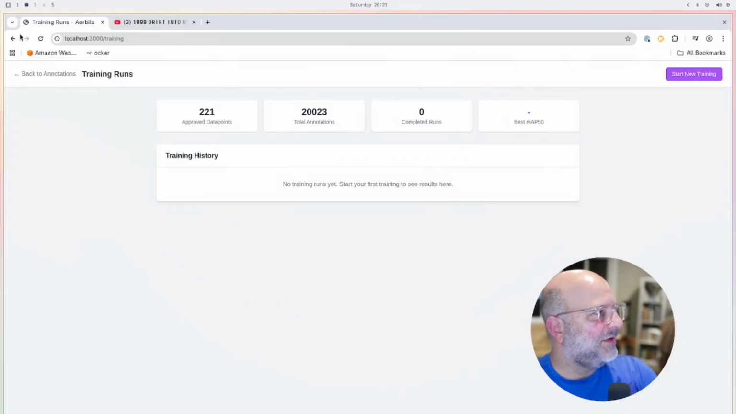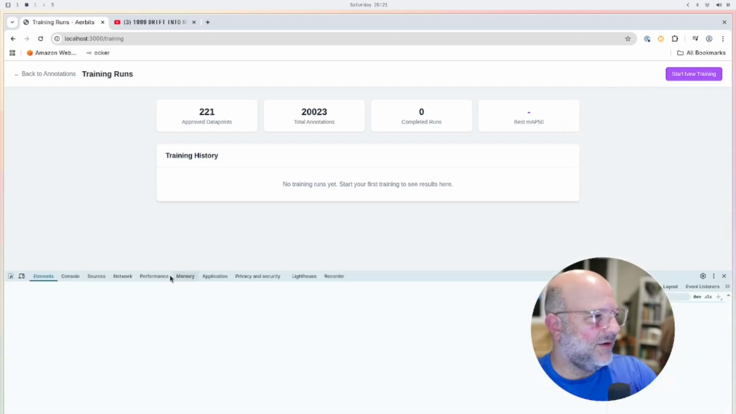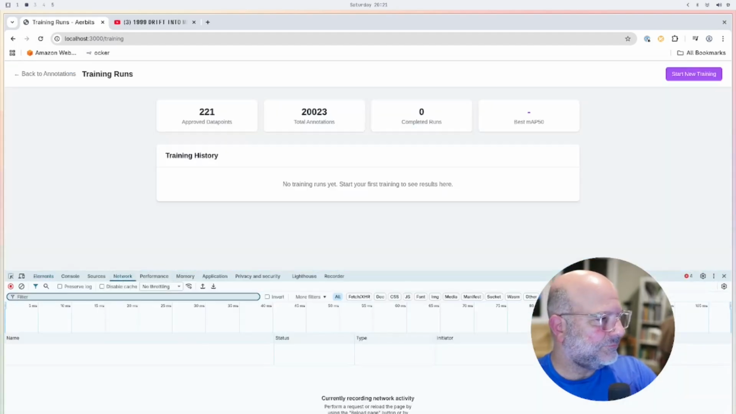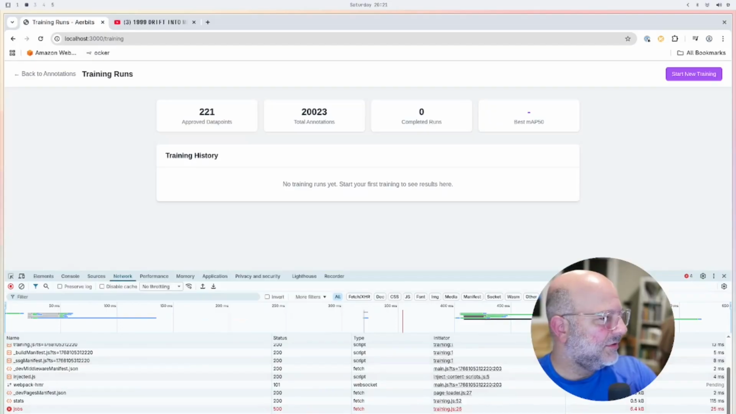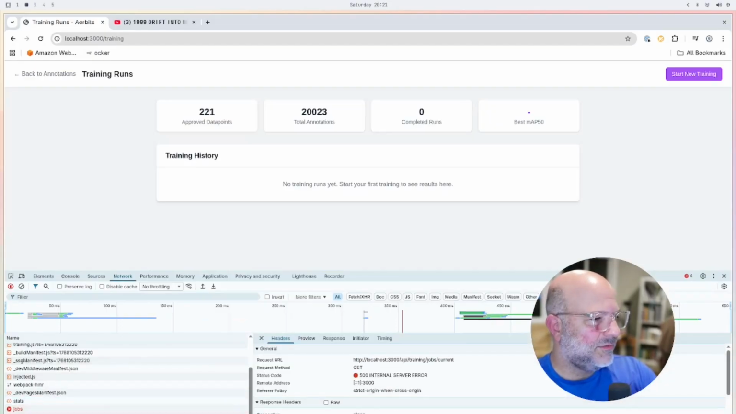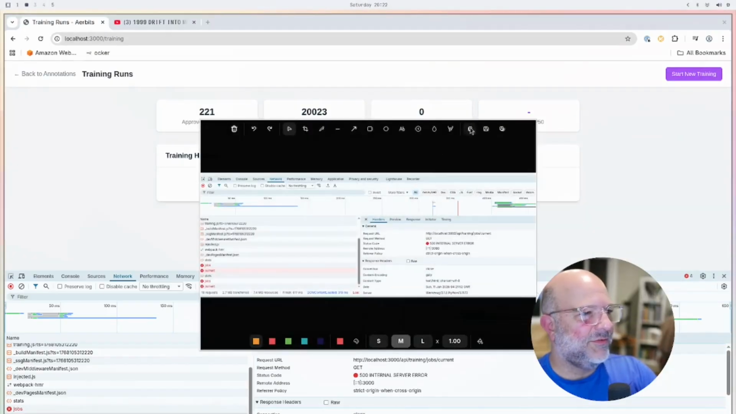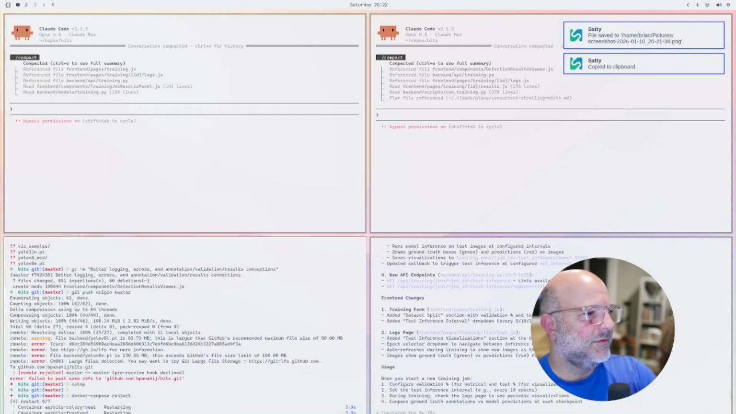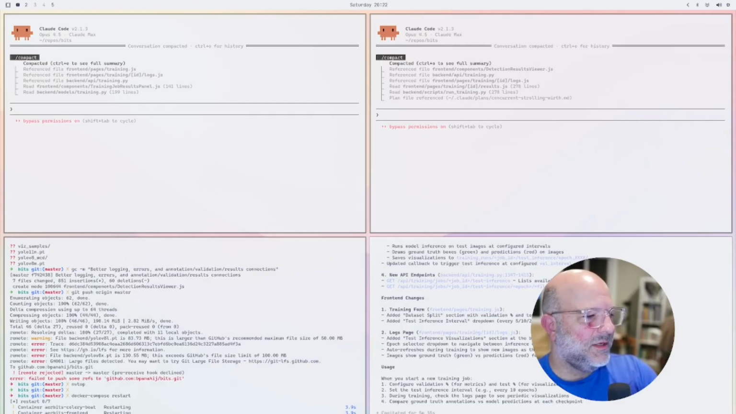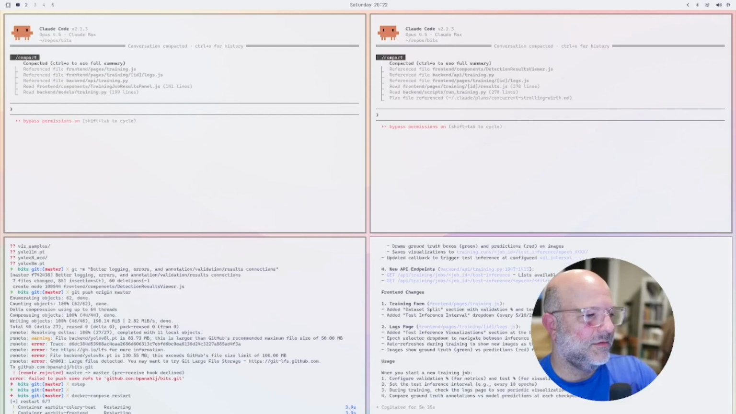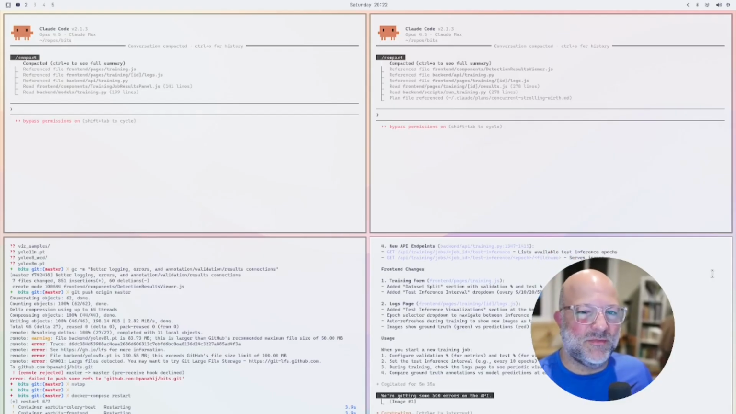And then I can go back over here. We can check if there's an error here. Reload the page. Yeah, so we got a 500 error. So we're going to tell Claude that we're getting some 500 errors on the API. I pasted the image. You can just paste images into Claude Code.